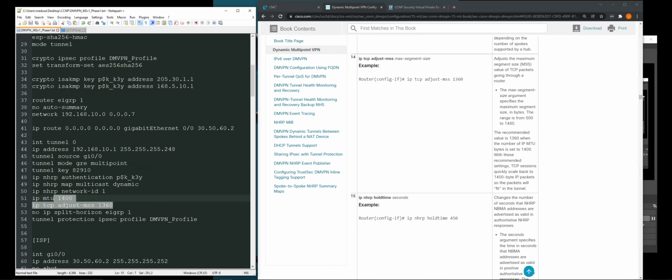A lot of the examples you'll see in videos and the Cisco cert guide mention this, and Cisco is making it easy for us by giving us a recommendation for DMVPN. They're just giving us the recommendations for these 2 commands. And then TCP sessions quickly scale back to 1400 byte IP packets, so the packets will fit in the tunnel.